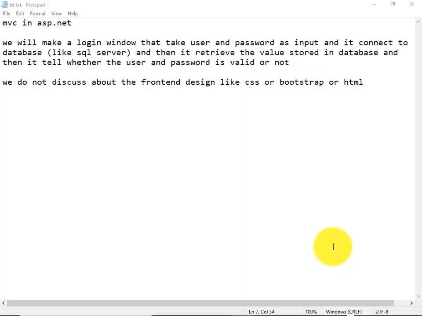Today I will discuss MVC in ASP.NET. We will make a login window that takes a user and password as input, and it connects to the database, and then it retrieves the value stored in the database, and then it tells whether the user and password are valid or not. And we do not discuss the front-end design like CSS or Bootstrap or HTML in this lecture.